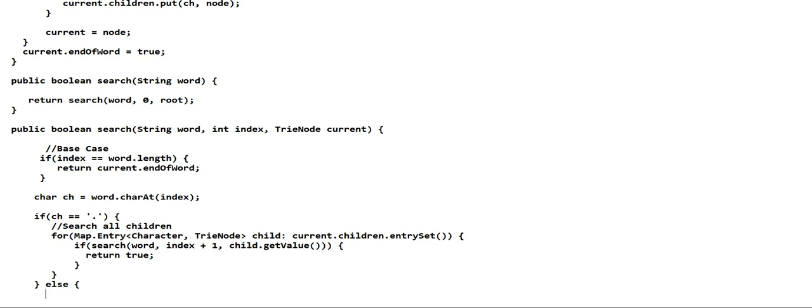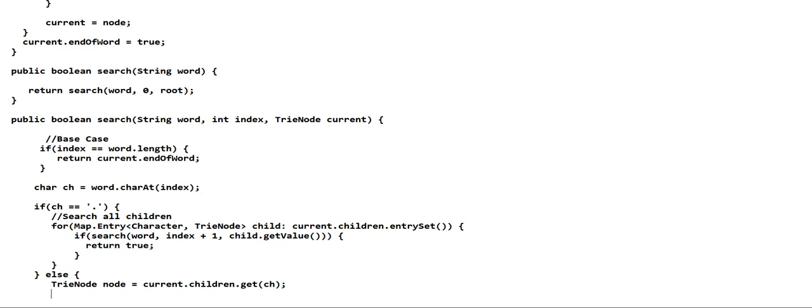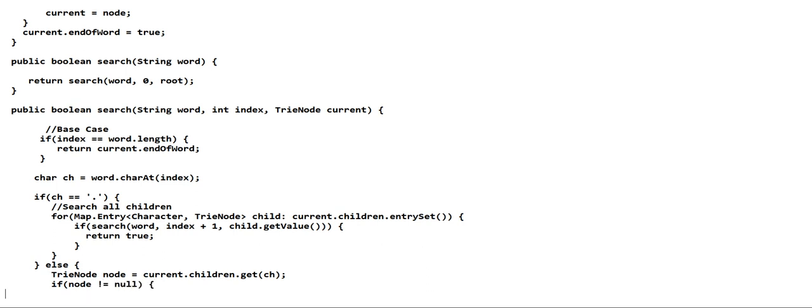But if the character is not dot, let's say we are searching BAD, right? If that's the case, then we are going to search for B. So TrieNode node is equal to, in all the children of the root, we are going to see if there is a character B in it. If we have it, then this node is definitely not equal to null, right? So if node is not equal to null, then we are going to search for the next character.